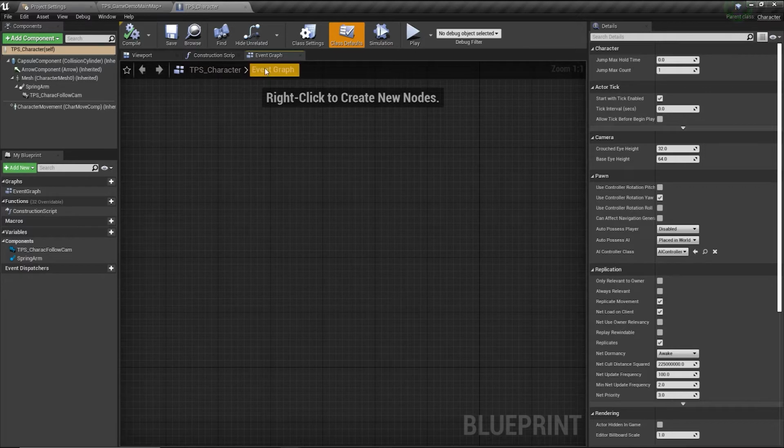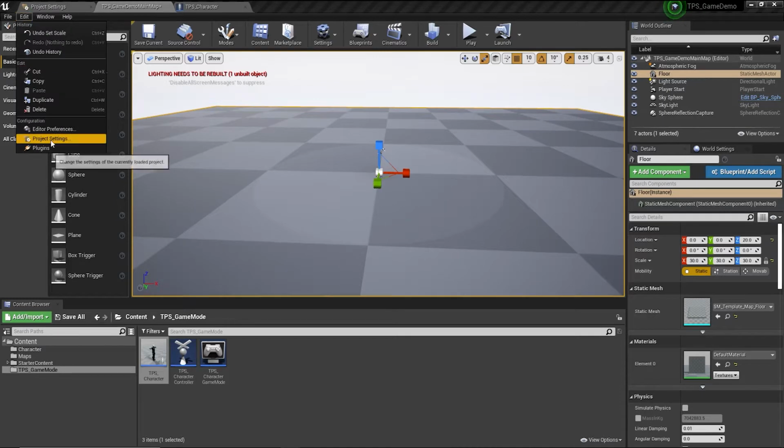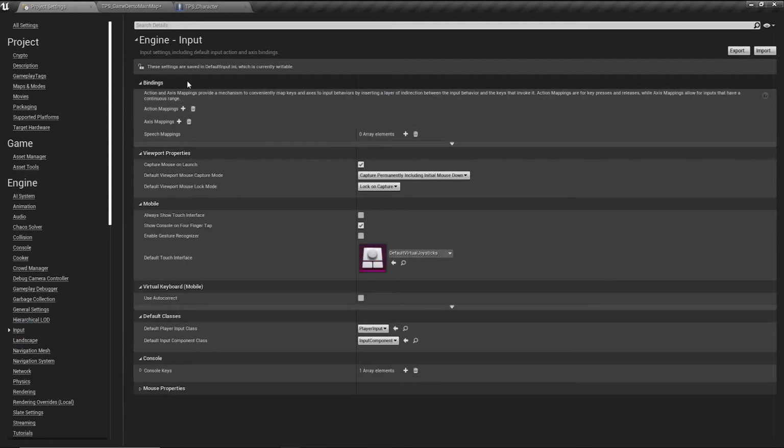Before we start writing the blueprint script for our character, go to project settings. If you do not see it, just go to Edit, Project Settings, and now from here select Engine and then Input. Here you can see the bindings. One is for action mappings and one for axis mappings. As there are three axes, you know, the x-axis, y-axis, and z-axis. And action mapping is basically when our character performs some kind of action like jump, fire, sprint, etc.